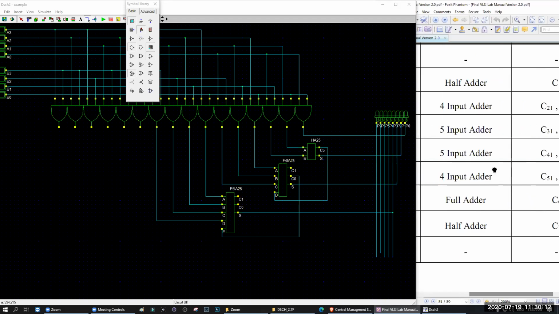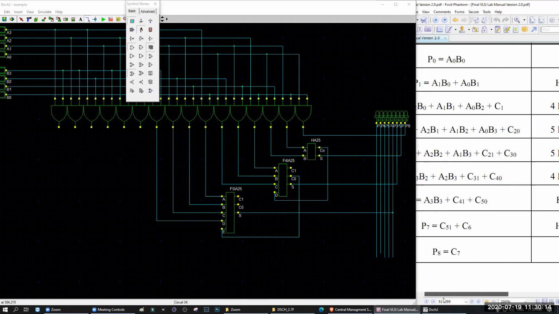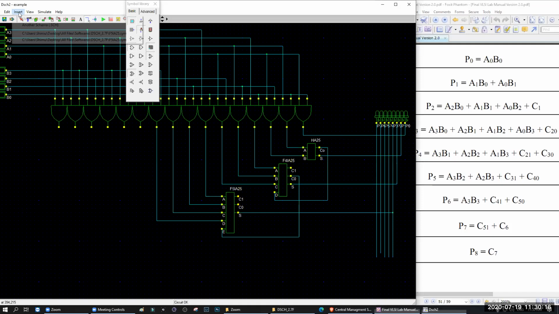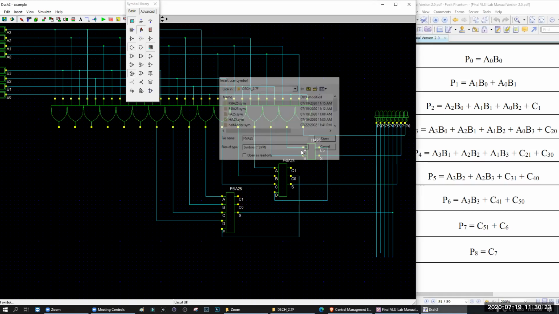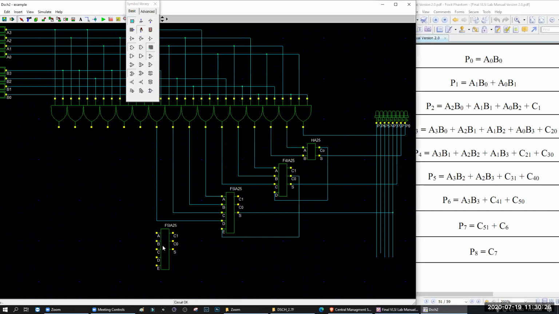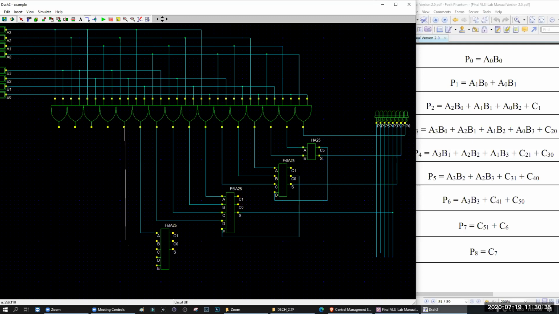Next, we need what? We need another 5 input adder. We'll call the 5 input adder. This is the 5 input adder. Who will be added? A3, B2. This is your A3. This is your B2. Then, C3. No, not this one. This one. A1, B3.